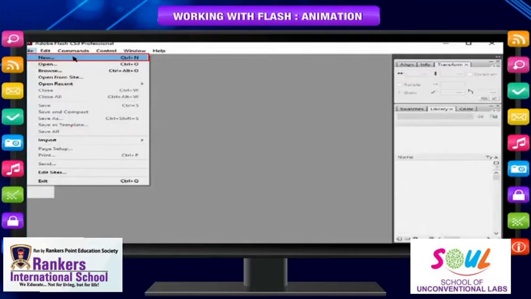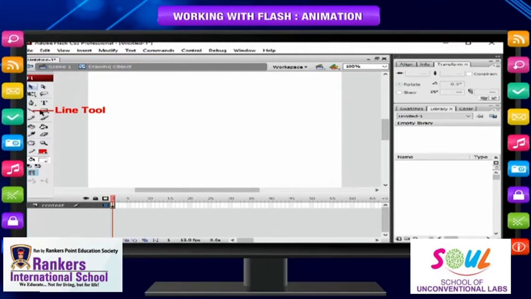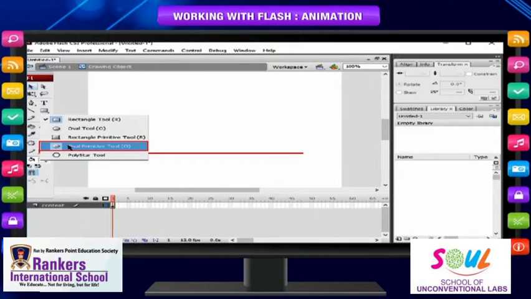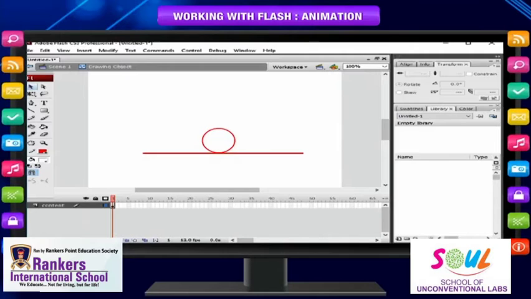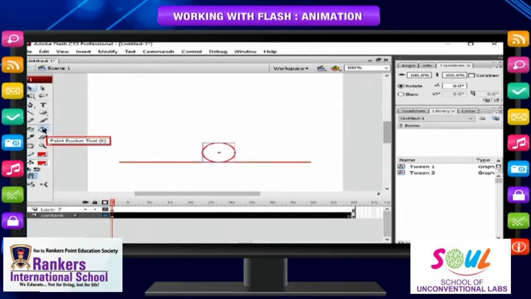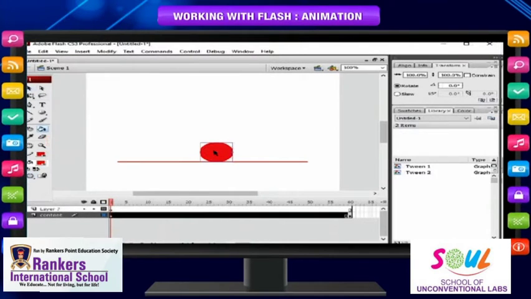Create a new file in Adobe Flash. Using the Line tool, draw a horizontal line on the stage. Select the Oval Primitive tool and draw a circle to make a ball. Select the Paint Bucket tool and change the color of the ball in the Property Inspector panel. Notice that there are 2 things in the property: fill and stroke. Stroke is the thickness of the outline. Stroke has a different color than the fill color.